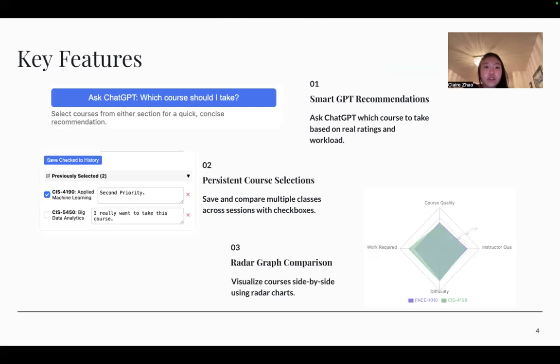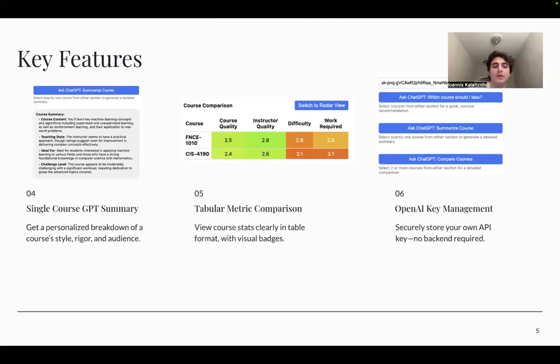Our key features are a smart GPT recommendation system, which means you can select courses and ask ChatGPT to definitively give you which course it thinks you should take. Secondly, we have persistent course selections, meaning you can save and compare multiple classes from history. And thirdly is the radar graph comparison, which helps to visualize courses on top of each other side by side using radar charts. Some other features we implemented was a single course GPT summary, which allows a user to get a personalized breakdown of a course's style, rigor, and audience.